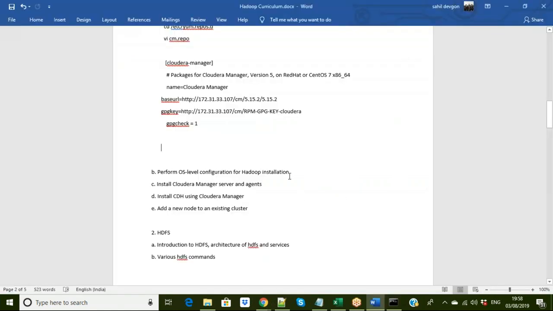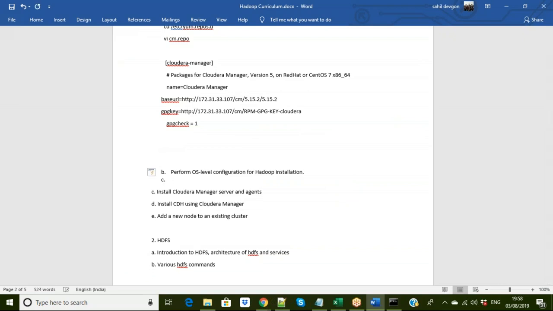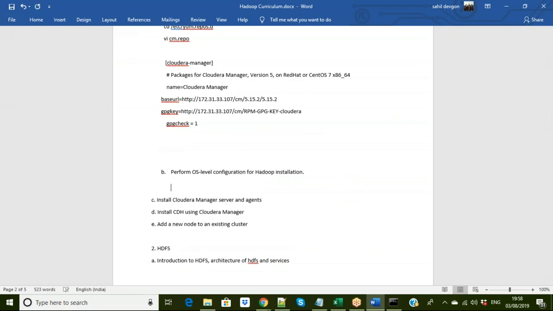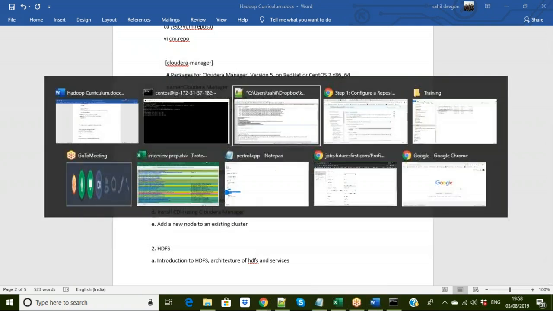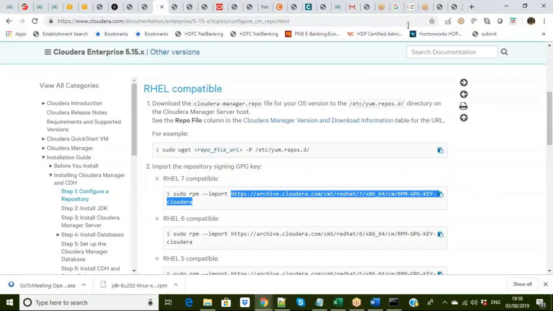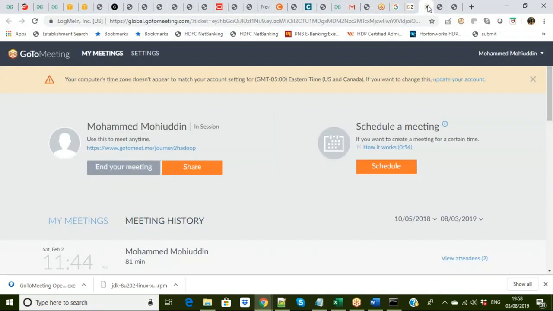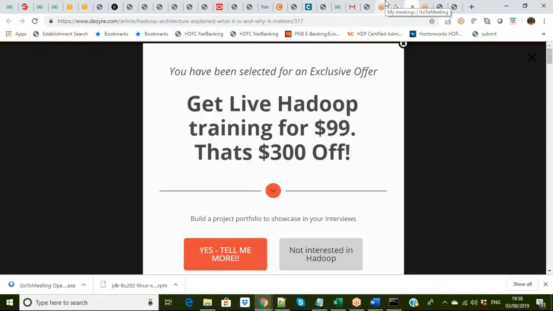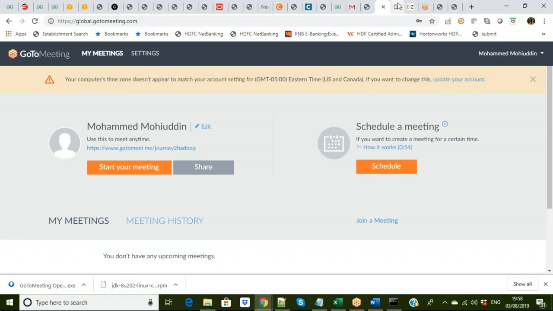This part is done. Next is OS level configuration for Hadoop. When you talk of anything in production, you have to do some OS level configuration as well. I think Opubai has a document wherein he mentioned two or three things. Let me show you that. Share the demo.